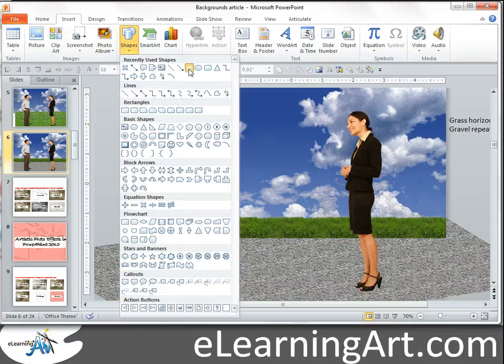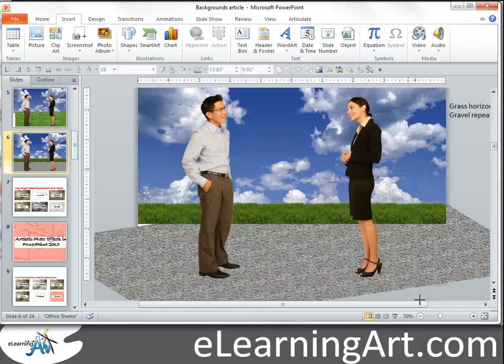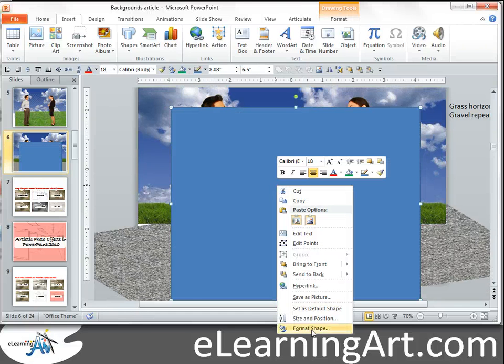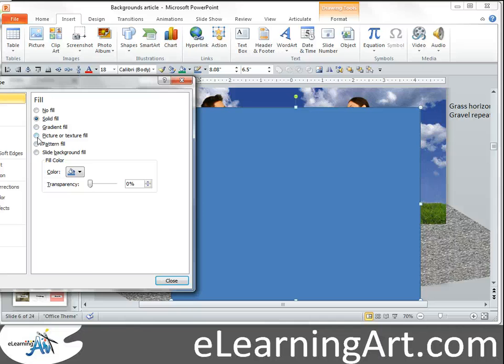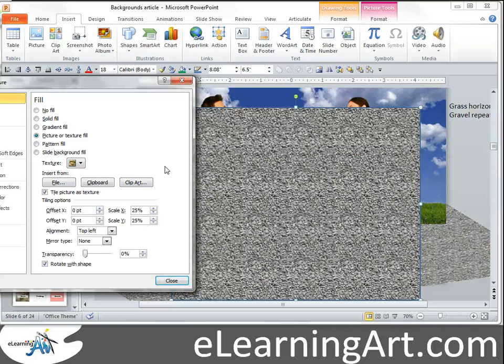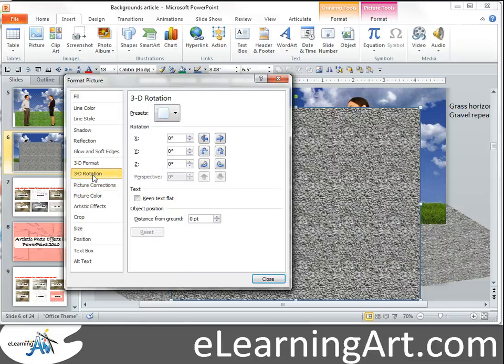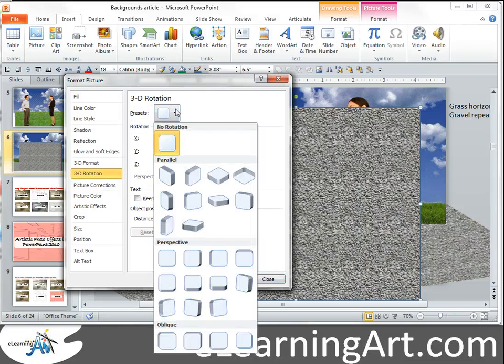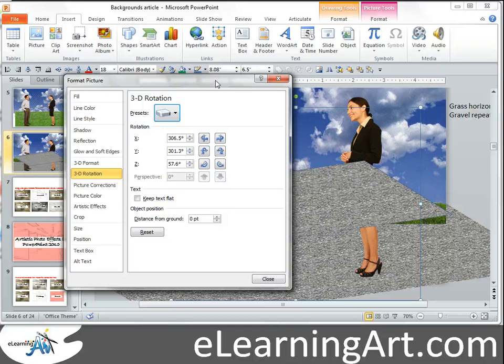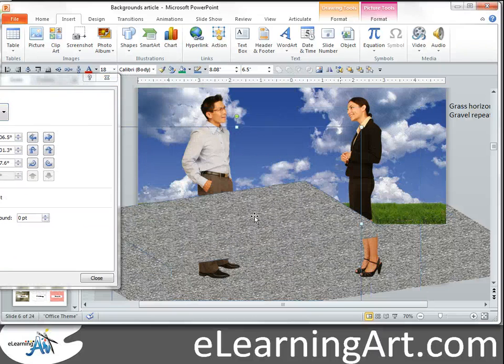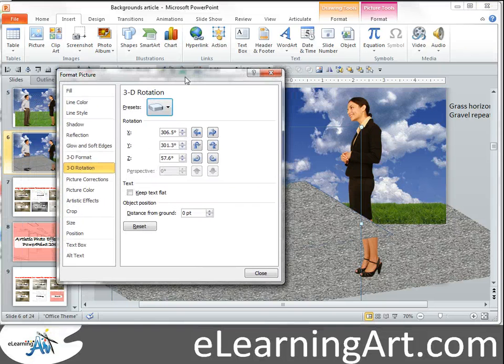Okay, this takes a little bit of tweaking, but let's go ahead and do this really quickly. I'm going to insert a shape, and then I would fill it, and I would go to my picture or texture fill. Oh, it actually grabbed the right file, which was that gravel there. It's tiling it, that's great. And now I go to 3D rotation, and here I can just click a preset, and now that rotates the gravel, and then I can scale it up and drop it underneath my people, and it would look like they're standing on it. Well, I hope you found the repeatable seamless textures useful.